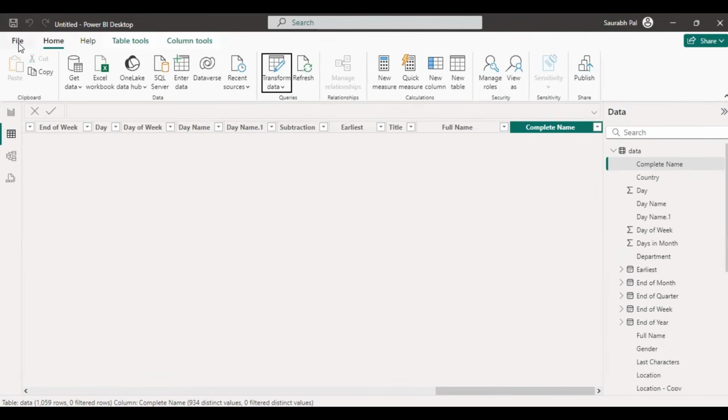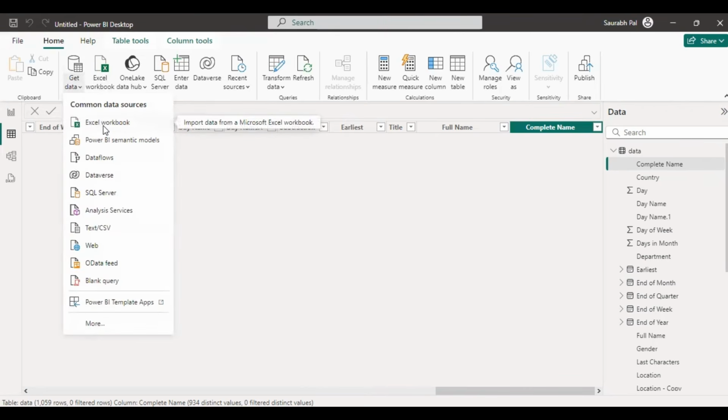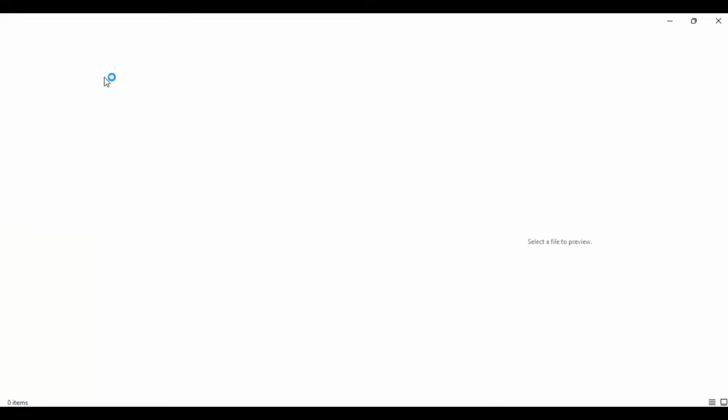So I'll just repeat the steps that I did. One is that file that is downloaded, know the directory where it is downloaded. Then go to Power BI Desktop and you can say Home, Get data. From here you can get it. And then you can do the Excel workbook.